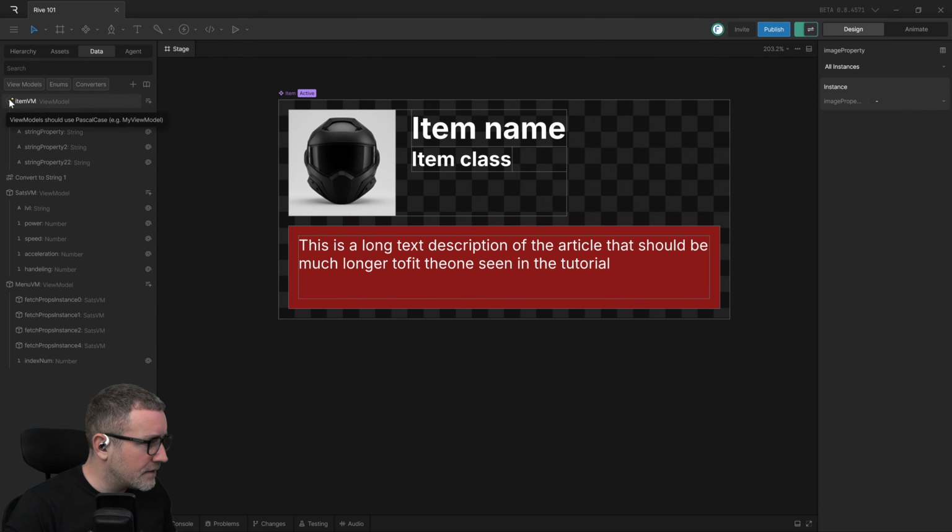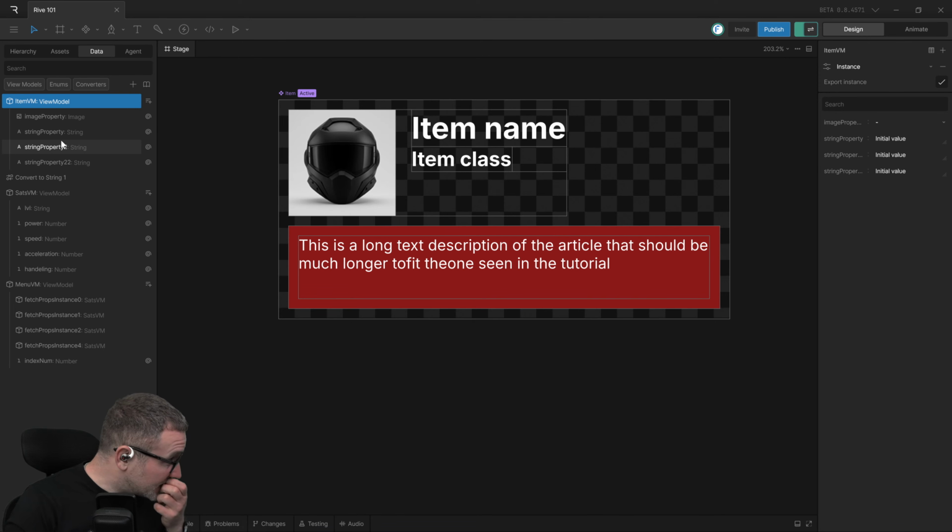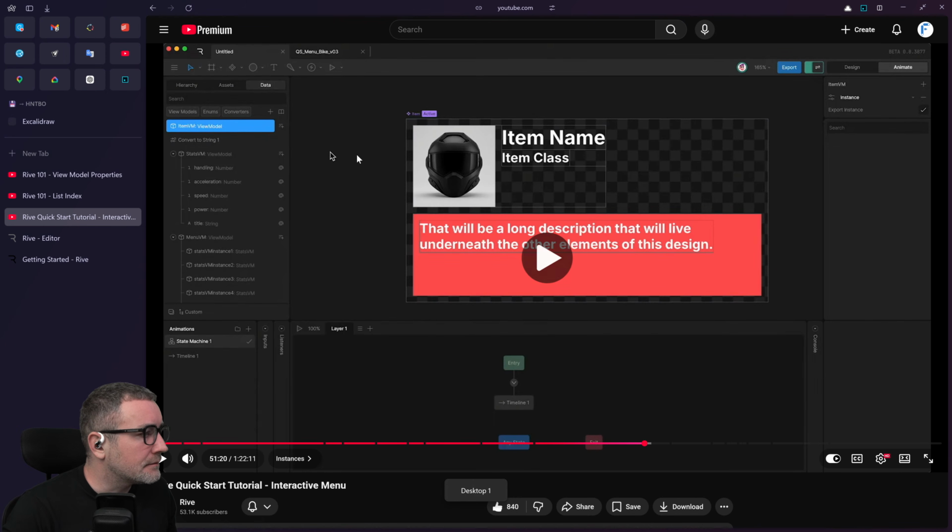Why does it have a yellow? ViewModel should use Pascal case. What? I thought it was named camel case. And it was last week. Probably the update changed it. ViewModel should use Pascal case. Oh, it's because I don't have the capital letter at first. Are you happy now? Okay, so this yellow dot is a kind of warning. Weird. Anyways.